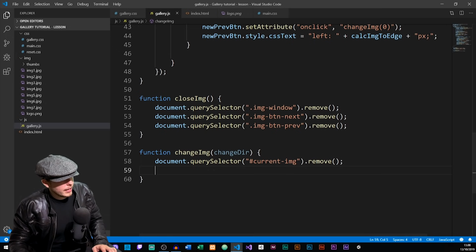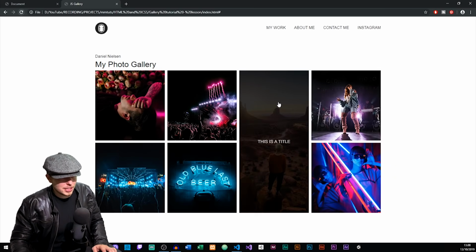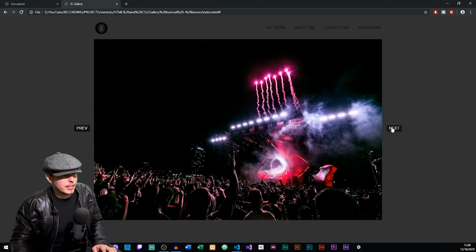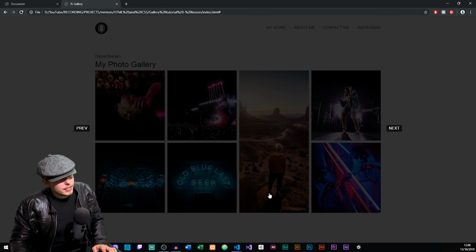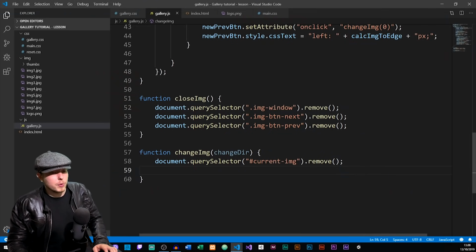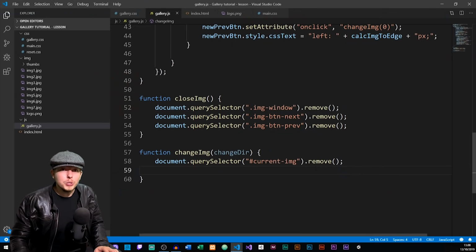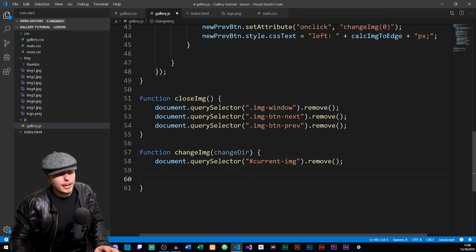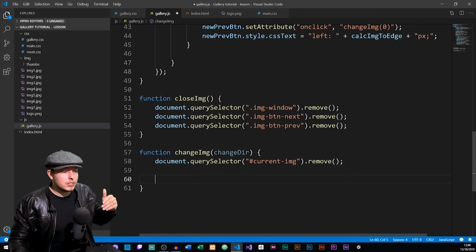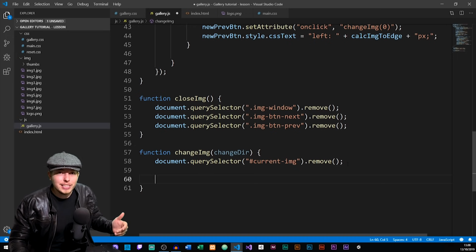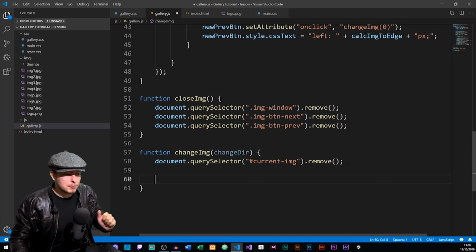So let's actually go ahead and go inside our website just to test this, click an image, and then you can see we removed the image there. Going back to our code, what we're going to do now is we're going to generate a new image, because now we deleted the image and we need to create a new one. And we need to do that depending on which image we currently deleted from inside the website.